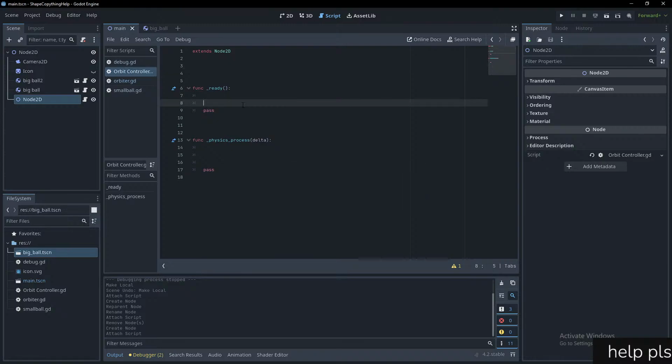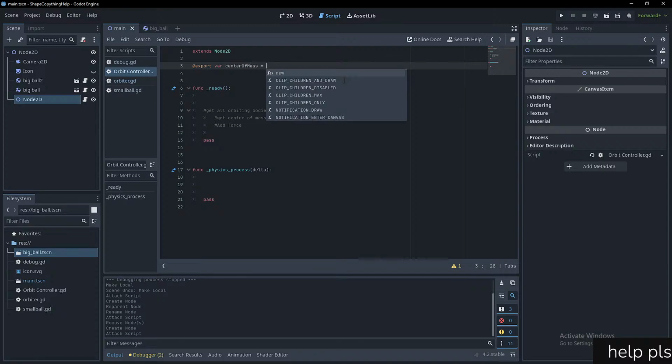Alrighty. So on ready, get center of mass, get all orbiting bodies. I accidentally multi-cursed. Alright. So we're going to get all orbiting bodies, we're going to get center of mass, and then we're going to add force. Simple as that. And we're going to want this value.